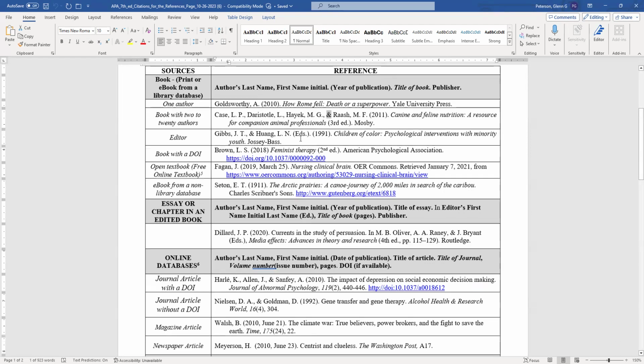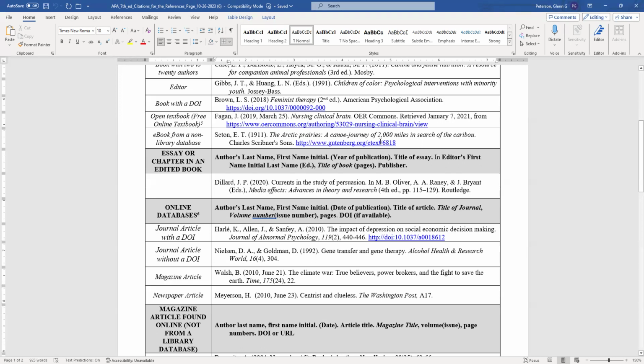All right. If you have a book source with 2 to 20 authors, APA wants you to list them all. Okay. Last name, comma, first name, initial, comma, last name, comma, first name, initial, comma, last name, comma, first name, initial, comma. Before the last author that you have to give, put that ampersand symbol. Okay. Then it's the year, the title, and the publisher. Okay. If your book was compiled by an editor, after the person's name, in parentheses, ed period for editor. In my example, I had 2 editors, so it's eds period.